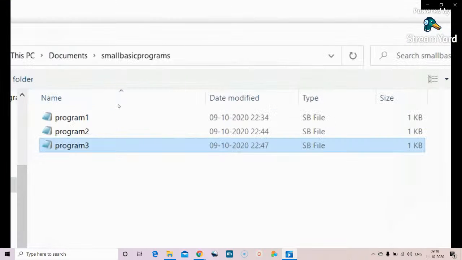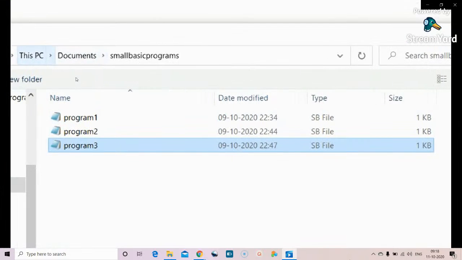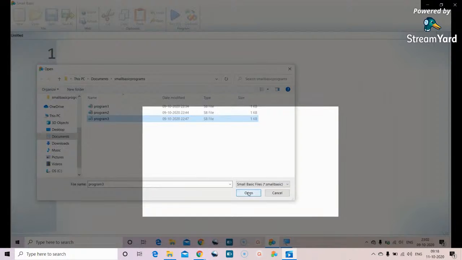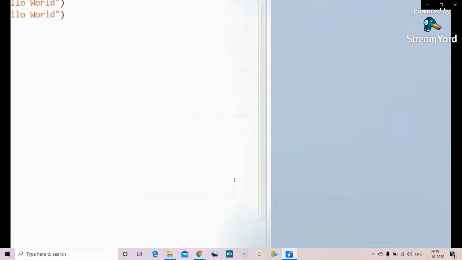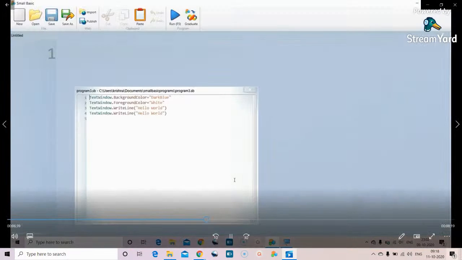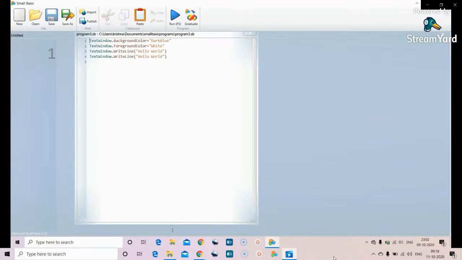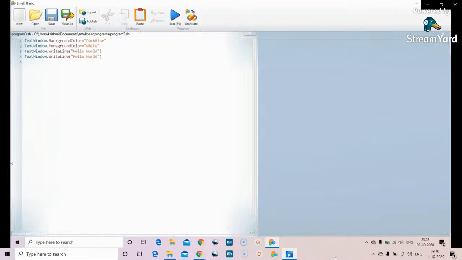We can see there are three programs. This PC, Documents, Small Basic, Program 1, Program 2, Program 3. So I'm just opening the third program. Open. So the program got opened. I'm again resizing this one so that we can see big letters.